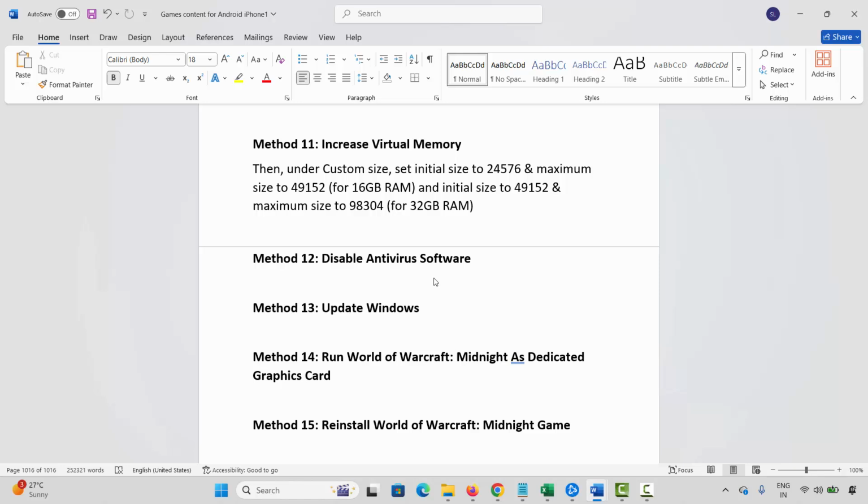So these are a few suggested solutions to fix World of Warcraft Midnight game crashing or stuck on loading screen, not loading, lagging, freezing, showing black screen or other issues on PC.